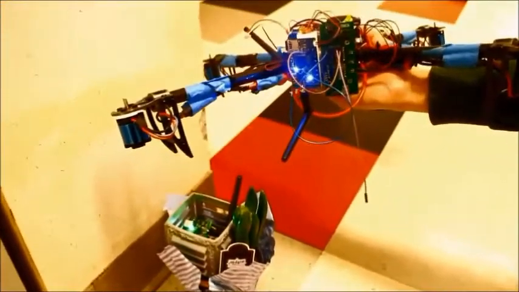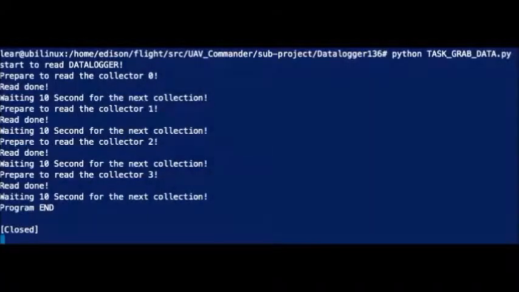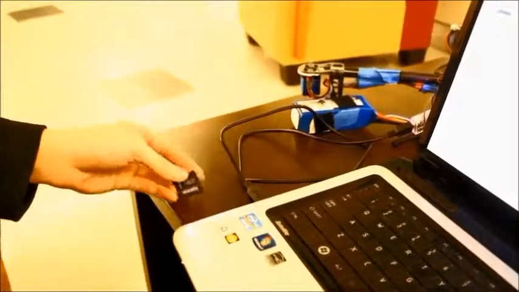Here's the data we got from the experiment. From the flight controller output, we can see that the receiver connected with all the beacons. Now we unload the SD card. You can see the data from moisture, humidity, temperature, and ambient light, as expected.